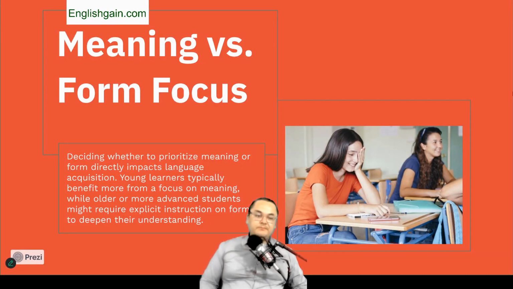Then we can talk about the meaning versus the form focus. Deciding whether to prioritize meaning or form directly impacts language acquisition. Young learners typically benefit more from focus on the meaning, while older or more advanced students might require explicit instruction on form to deepen their understanding. Think about the age of your learners.